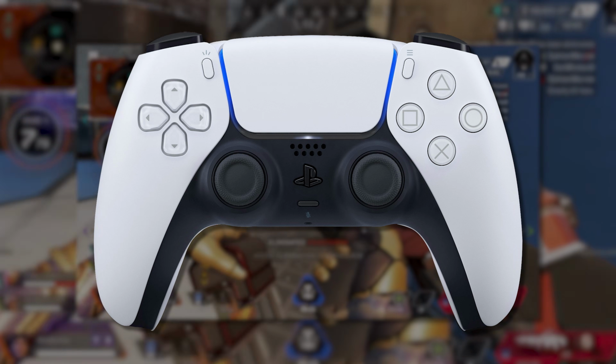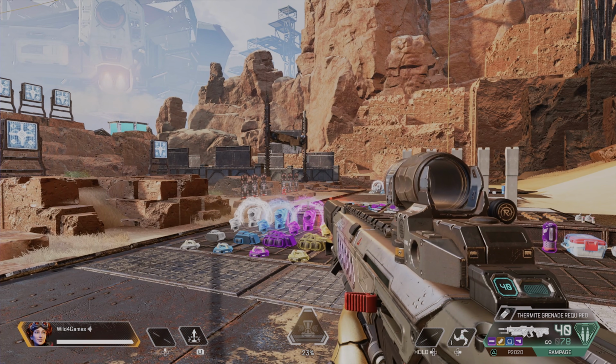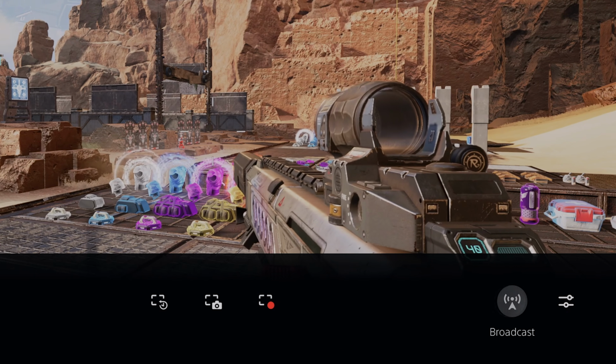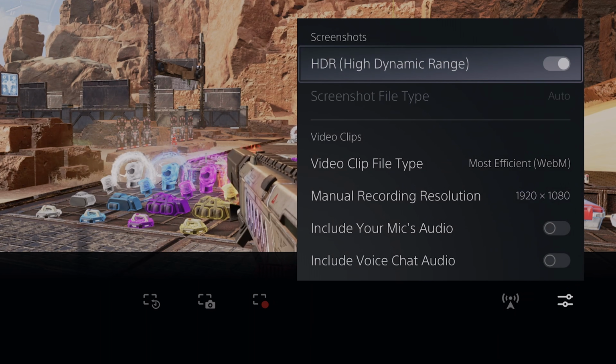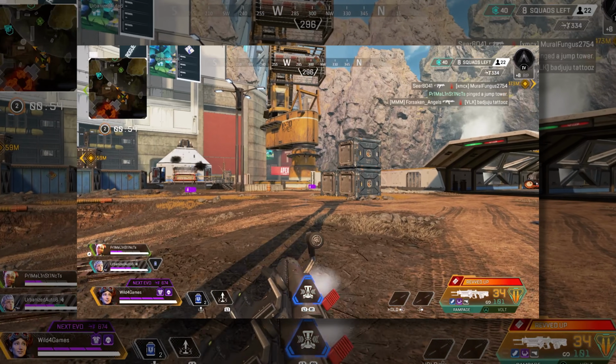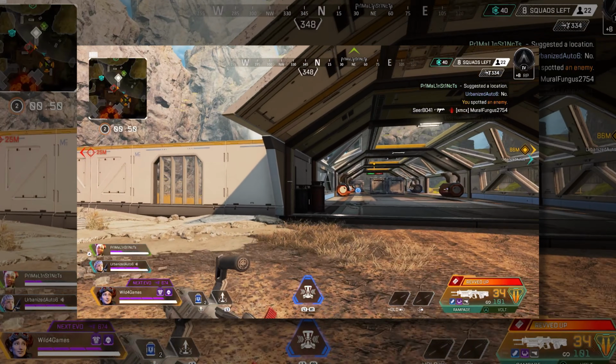When you click on your share button on the top left of your controller, you're going to see the capture options. When you click on this, you will see all the settings we can make adjustments to. The first one is high dynamic range, or HDR. Now, if you're not sure if your monitor or TV has HDR, you'll need to look it up, or you can just leave this on default.